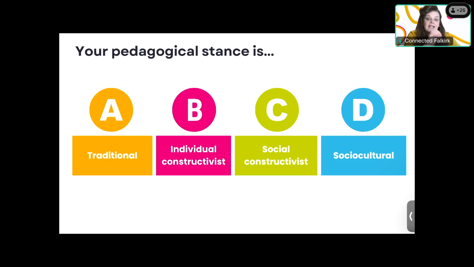And here is really the key takeaway, that it is our beliefs about pedagogy and learning and knowledge that shape how we plan, including how we plan for digital learning. So if you think about it, if you lean traditional, your lessons are probably going to be more focused on individual tasks, retrieval practice, tools that help with memorization, lots of rote learning.